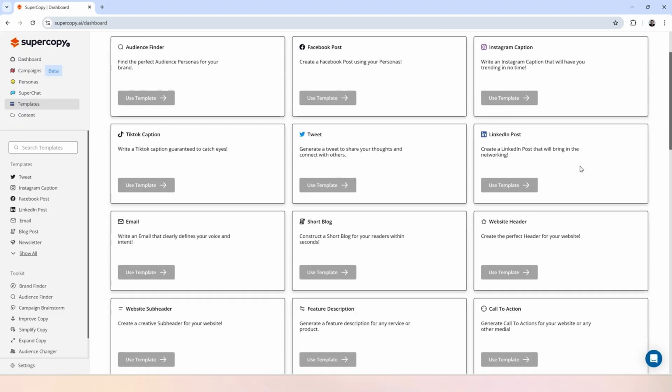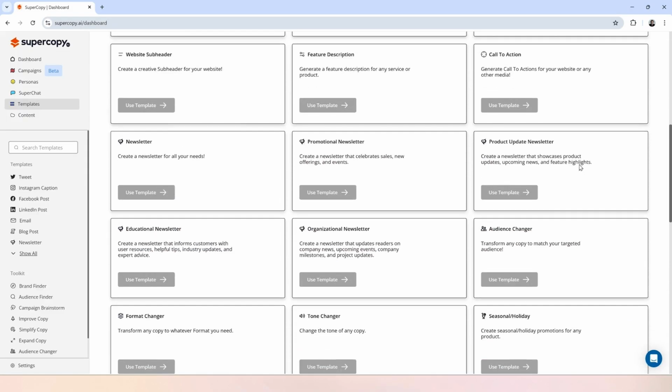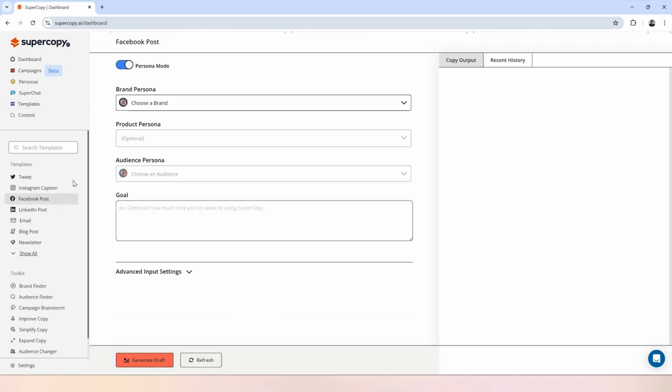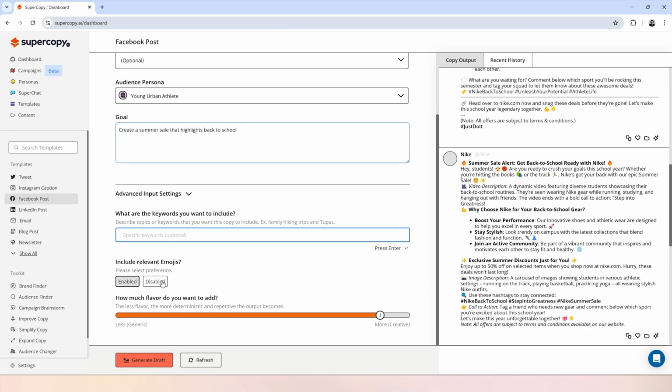And it's not just blog posts. SuperCopy's packed with templates for emails, ads, and so much more. So if you need a Facebook post, you can simply add your brand and audience persona along with campaign goals. Then SuperCopy will generate 5 different variations for you to choose from. If you don't like the options, you can tweak and regenerate them till you land on something with fewer emojis.